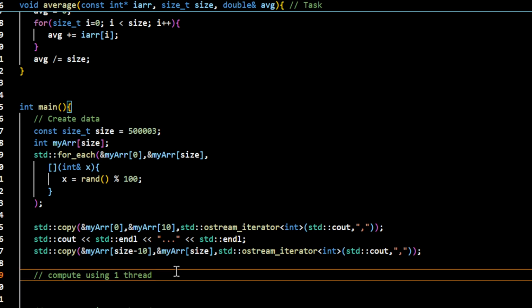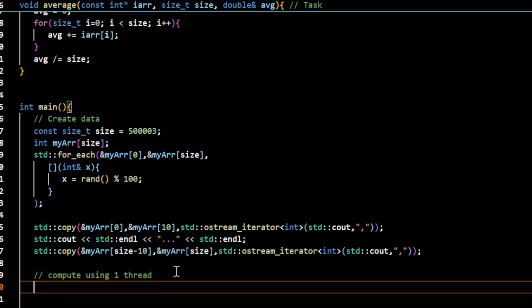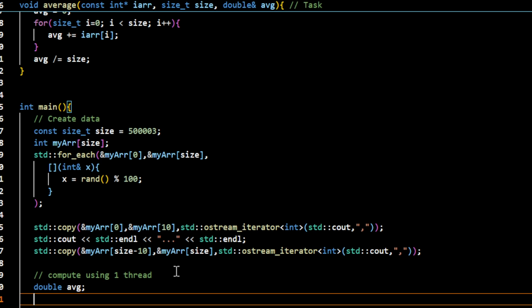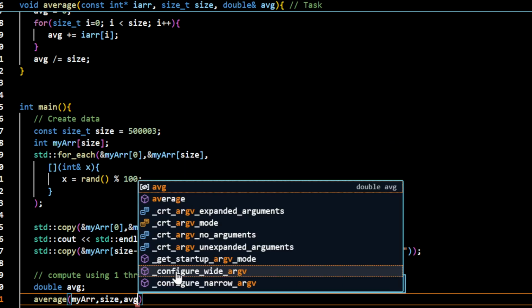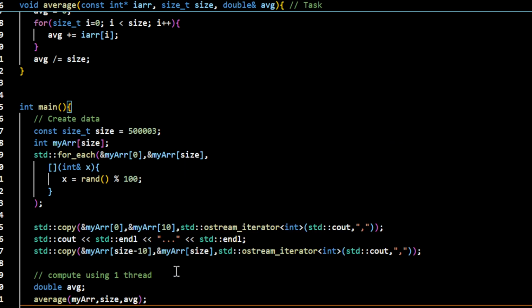Right now, to compute with only one thread, you can use the main thread or you can use a child thread. So let me use the main thread itself. Let me create the variable to hold the double average value, and call the function, passing the array, size and avg. So avg will actually get the average value that is computed by the function.